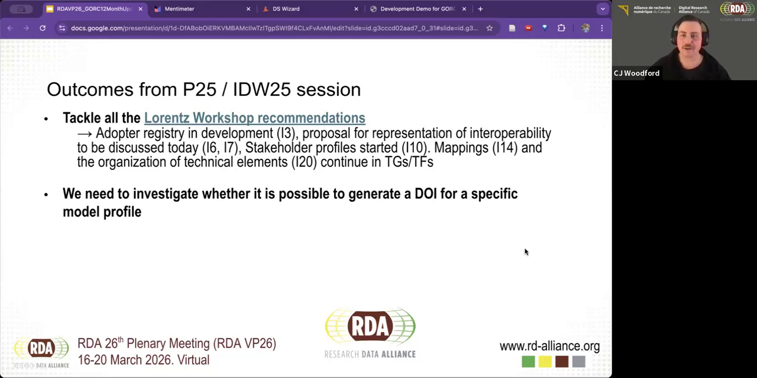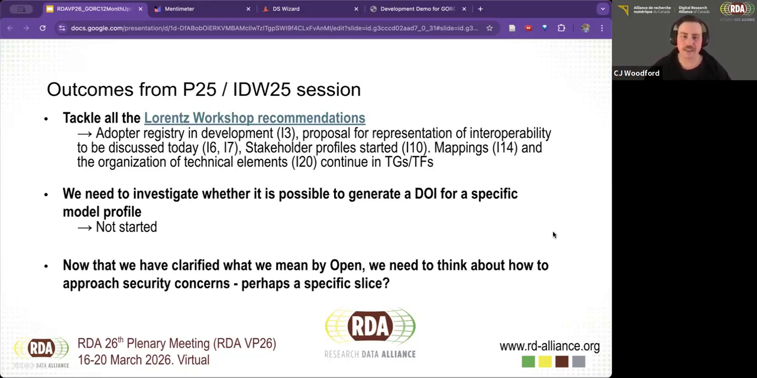We needed to investigate whether it's possible to generate a DOI for specific model profiles. So right now there's two. There's a version 1 and a version 1.1. And then there's also the profiles that will be created, which would then be used, say, in the adopter registry. So we want to make sure that we're minting and kind of walking the walk, as you will. And this one is just not started. We don't have that adopter registry up and running, and so having a PID associated with it has been left as a priority, but we definitely want to make sure that's the case when we're ready.